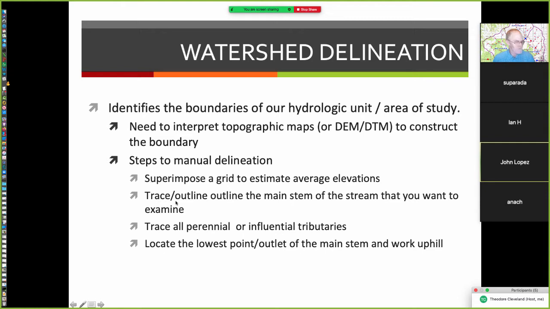And then once you've found the grid, I find it useful to outline the main stem of the stream that you're going to examine. And I literally draw that, again, on the plastic part, but you can do it directly on the map. And then the perennial, the influential tributaries that go into the stream. And I tend to put little arrows on which way water would flow if I was water. And then finally, from the outlet point, we're going to work our way uphill to delineate our watershed.